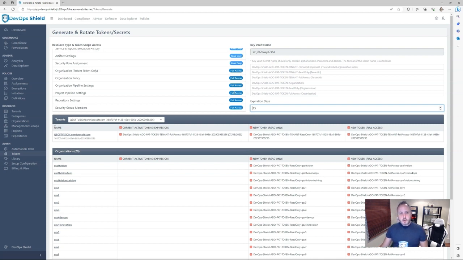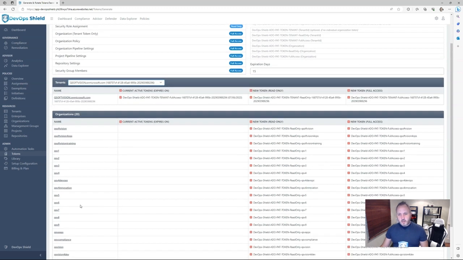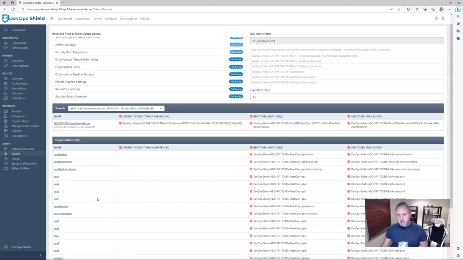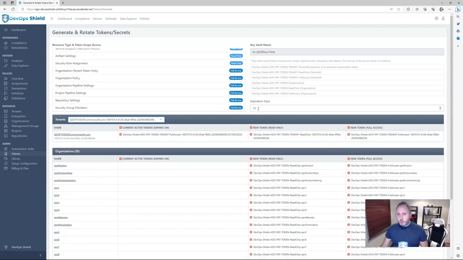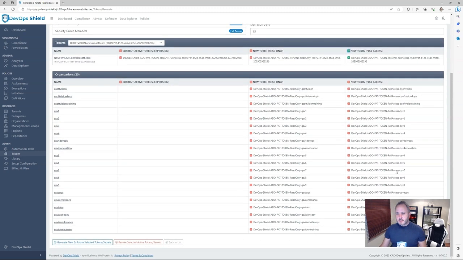So you can generate it at the tenant level. Here I only have one tenant. Or at the organization level. I am going to create a PAT token that expires in 15 days. It's the default, into the Key Vault, and a full access. That way I get the full McCoy. Let's get the whole scan going on here.